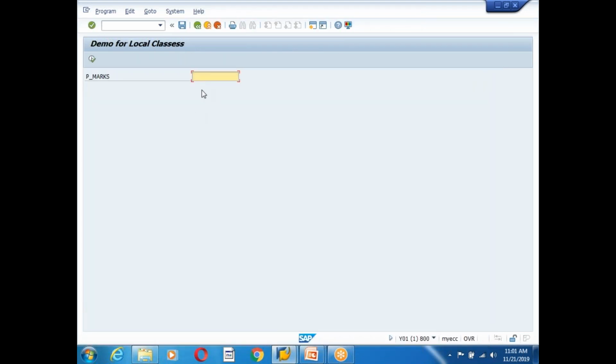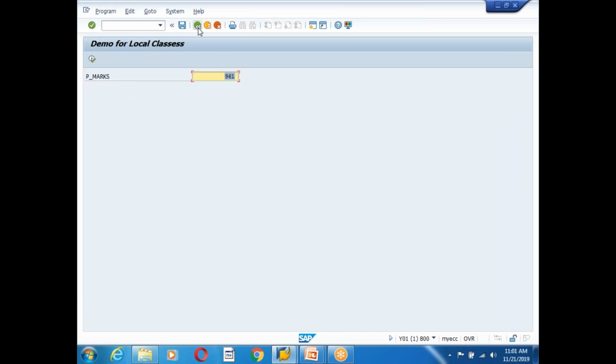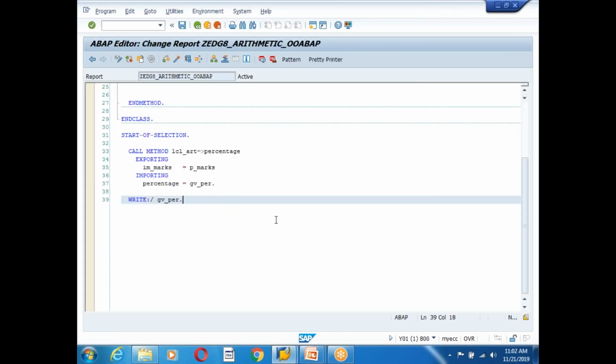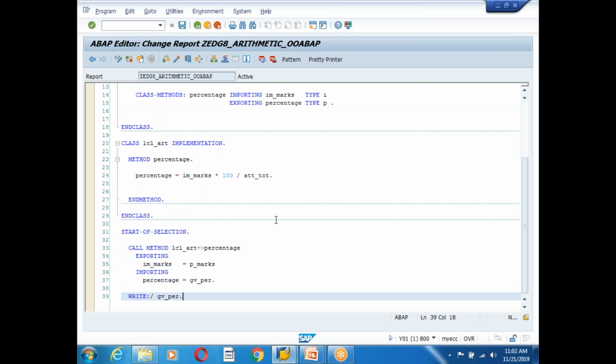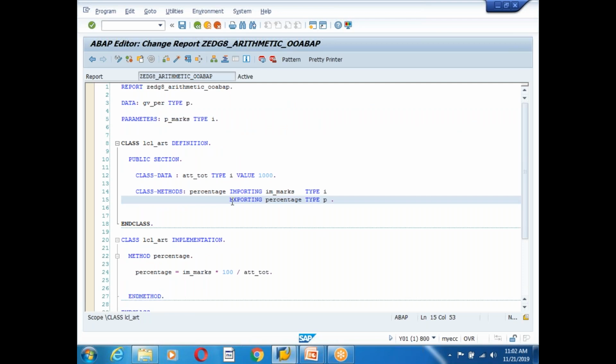Maybe some people got 961 marks in the intermediate. So what is the percentage? 96 is the percentage, guys. 1000 is the total. Maybe I'm not getting the decimals, guys. How can you get the decimals? That's okay, but here in the exporting parameter I'm not able to get it.